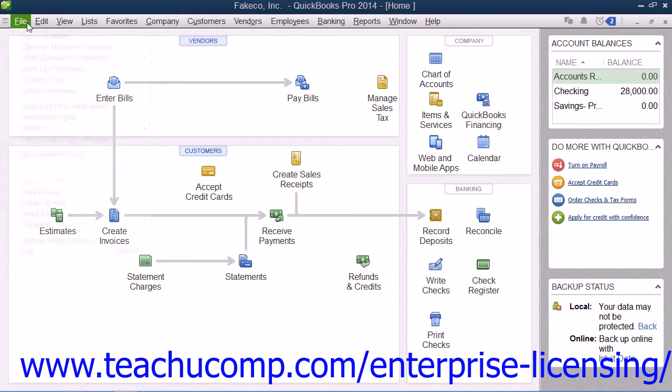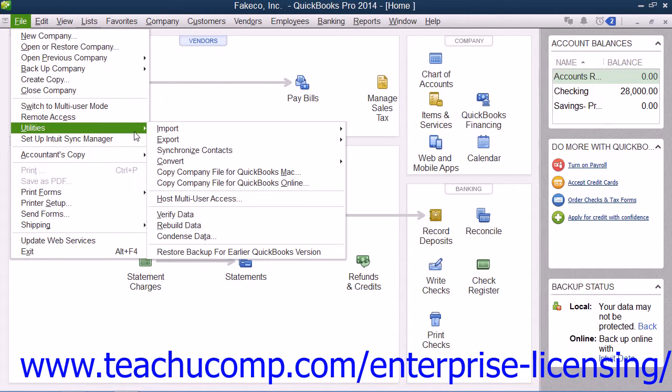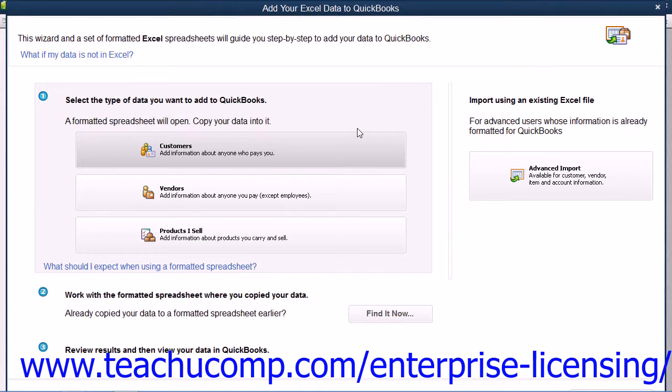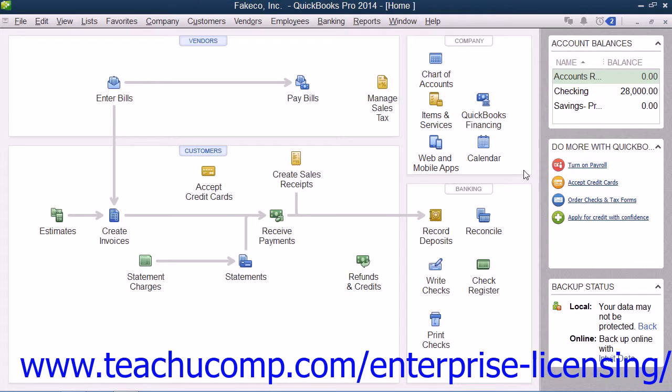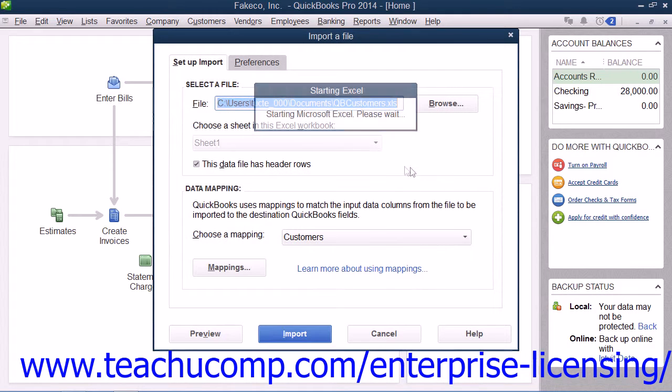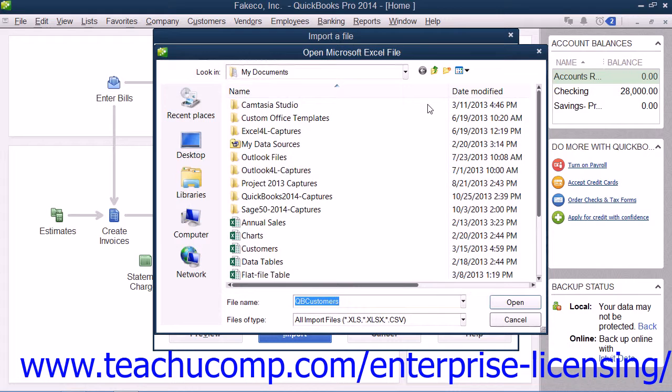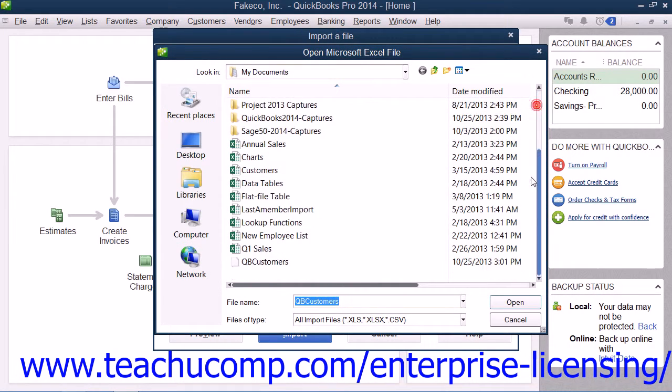To do this, select File, roll down to Utilities, roll over Import, and then choose the Excel Files command from the menu bar. In the window that appears, click the Advanced Import button. On the Setup Import tab that appears, you can click the Browse button at the right end of the File text box to launch a dialog box where you can select the Excel file to import.